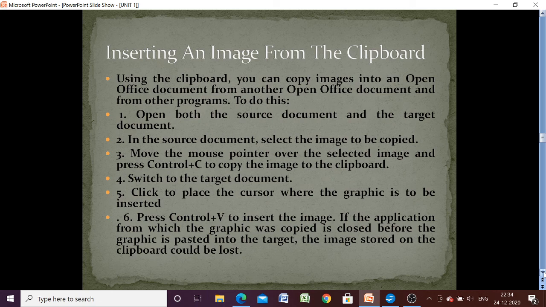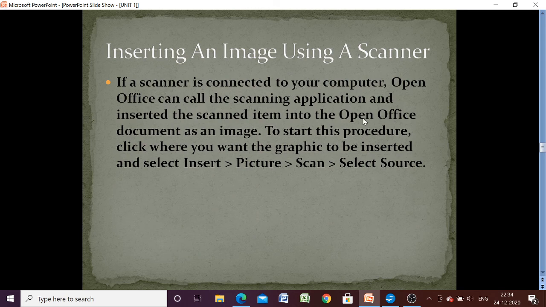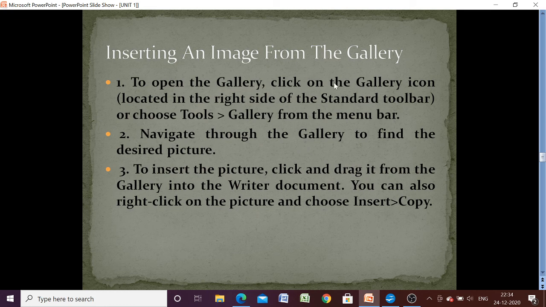We can insert an image from the clipboard also. We can insert an image using a scanner, as I have shown you: Insert, Picture, Scan, and you have to select the source if the scanner is attached. And another one is inserting an image from the gallery. In the gallery there are a lot of themes, and under each theme we have a lot of pictures. From there you can drag and drop your picture, or you can right click and select the copy option.